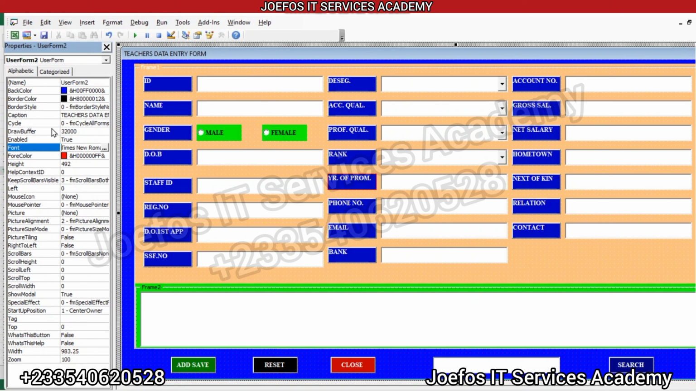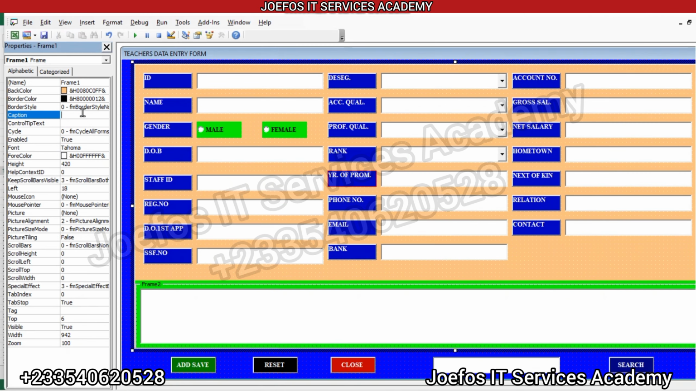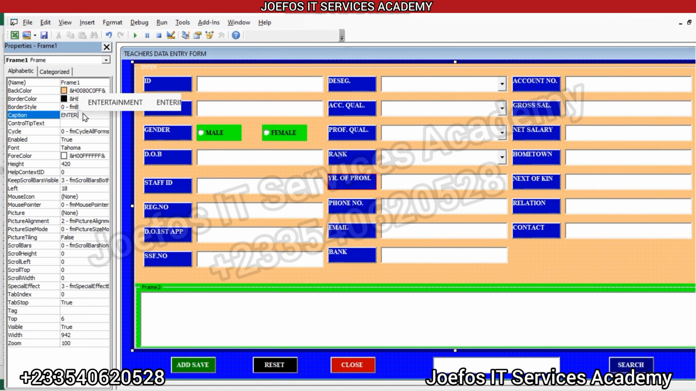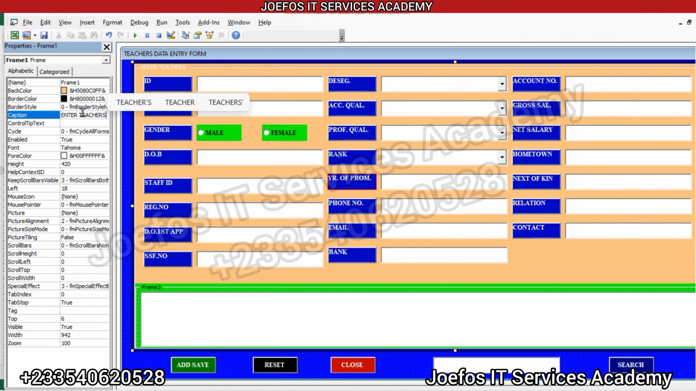Let's search for something here. Okay, so let's click inside this frame here. So let's change it to enter teachers details. Enter teachers details like that. So we have that one too there.